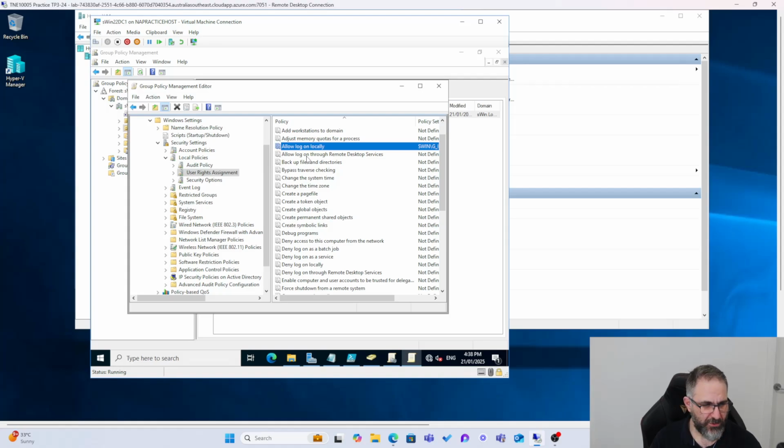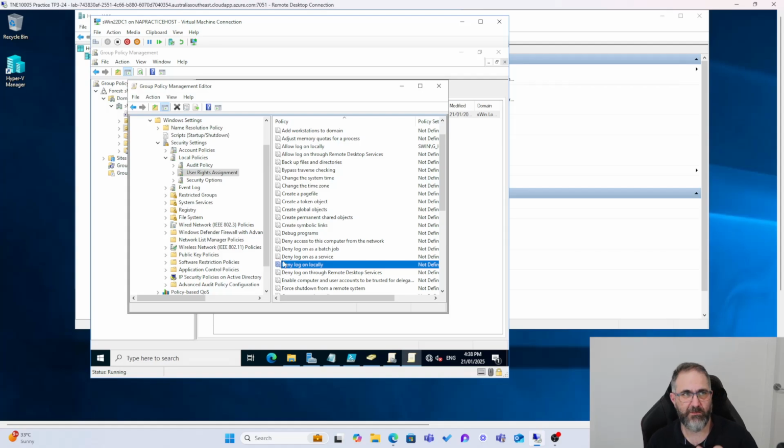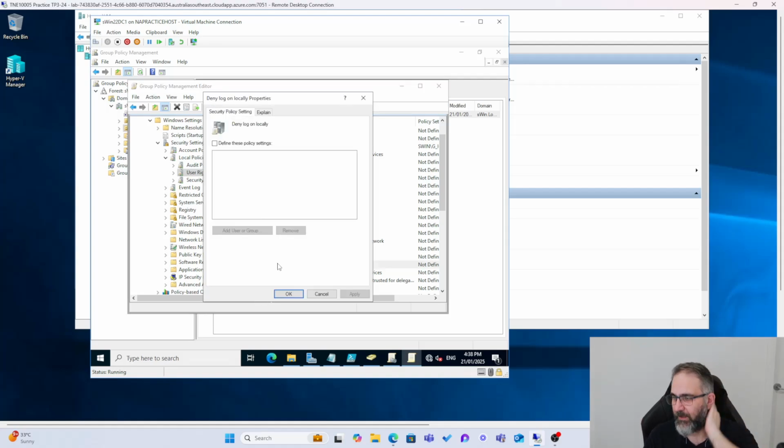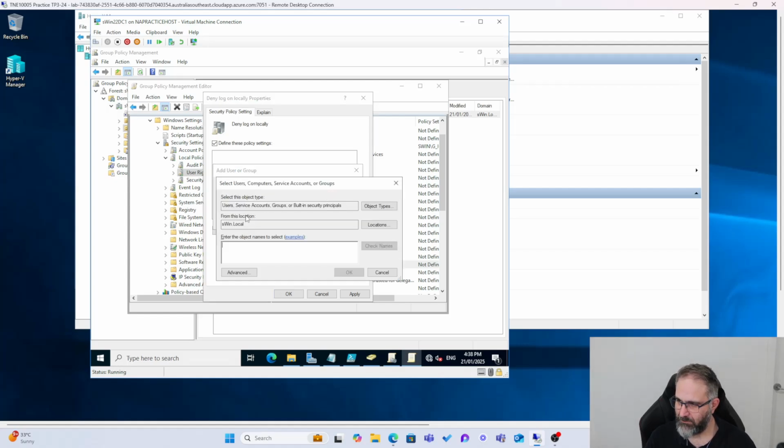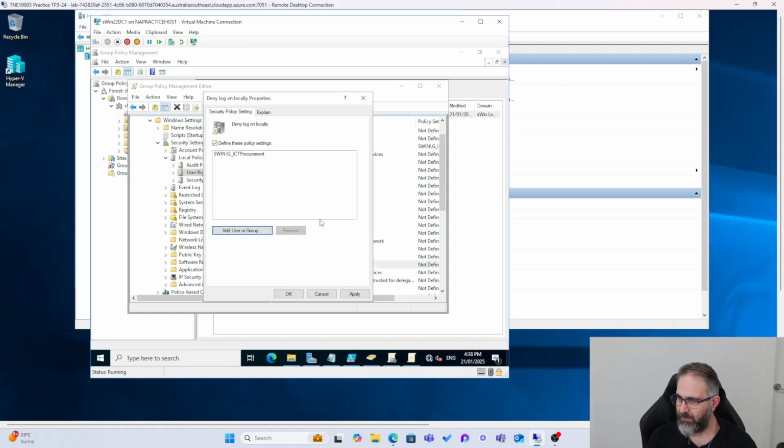And then we want to deny. So we're going to click on deny, which is deny login local. So anyone in this group can't log in to any of the PCs locally. All right, so that will be G_ICT Pro. There we go. Enter, or OK, apply, and that's that.